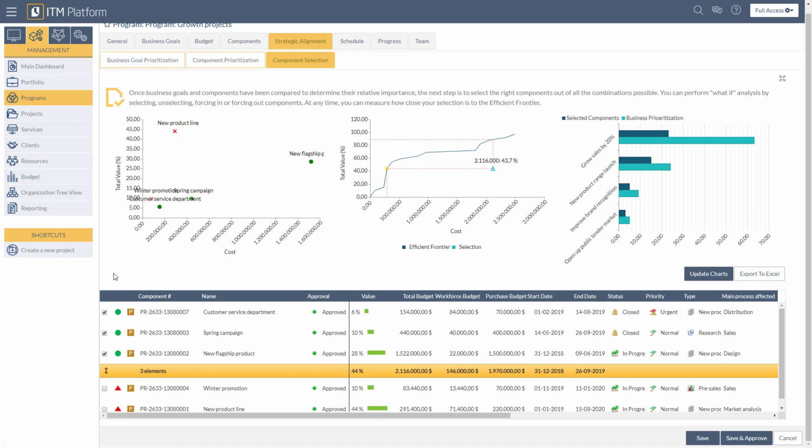The 3 graphs on the page will give you valuable information that is needed to make decisions about what projects are in and out of the selection. The first graph will compare the total value of a project, found on the y-axis, and the total project cost, found on the x-axis. The second graph represents the efficient frontier, which shows the different combinations of projects that optimize the selection of cost and value.